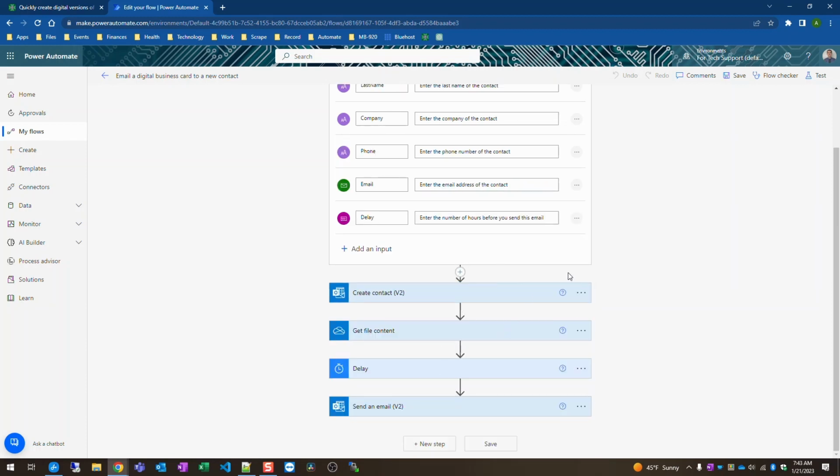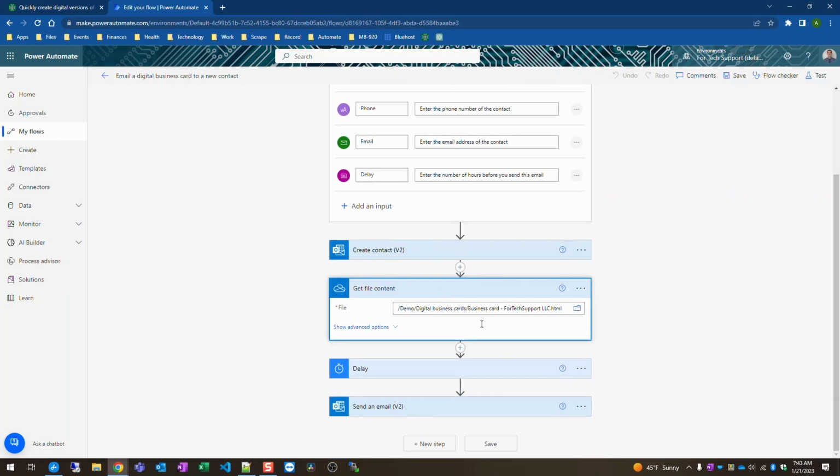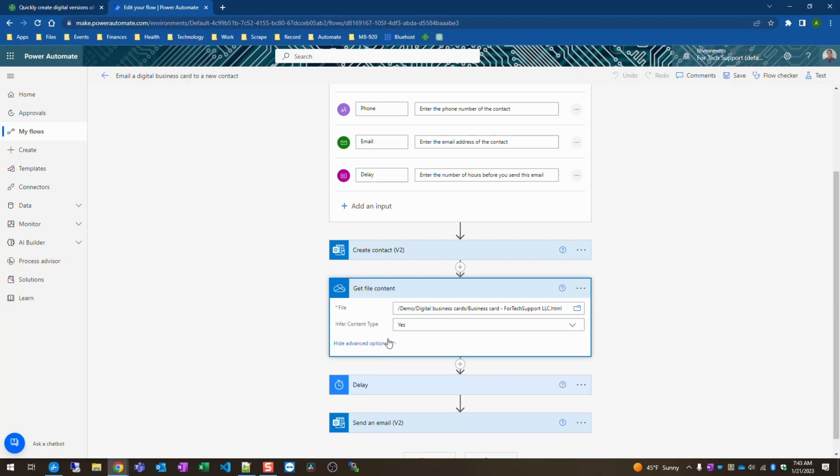Once we've created our contact in Outlook, we're going to grab the business card wherever it's stored in OneDrive. I just have a demo here, so we're pulling a sample card. You don't have to set any advanced options here.